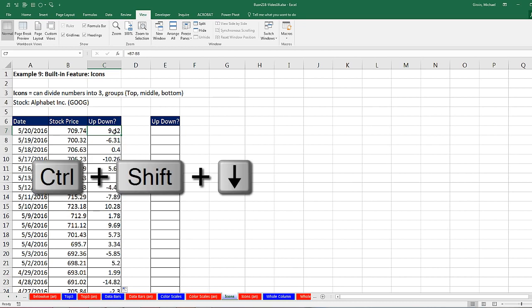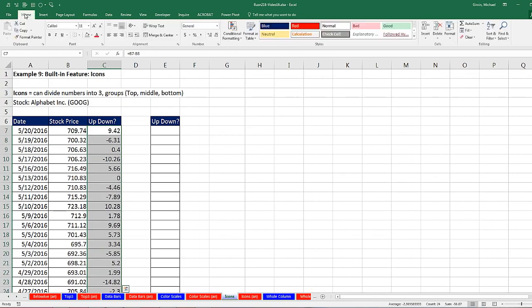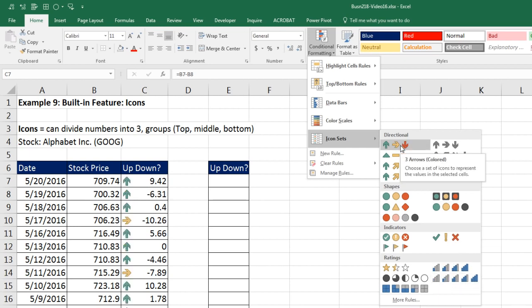Now I'm going to Control-Shift down arrow and highlight this whole range. And when we go to Home, Conditional Formatting, here are icons. The way icons work are similar to color scales, but when you see 3 icons, it's going to mark all of the top third values as green, the middle third as yellow, and the bottom third as red. If you use 4, it'll divide the data set into 4 parts, 5 into 5 parts. Now we're going to have a problem, but we'll go edit this.